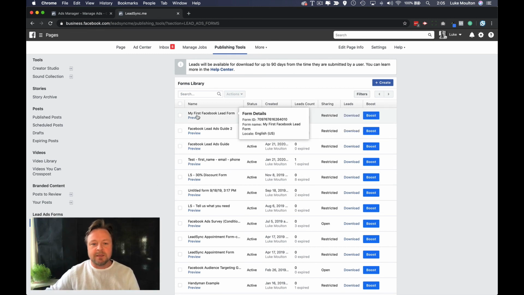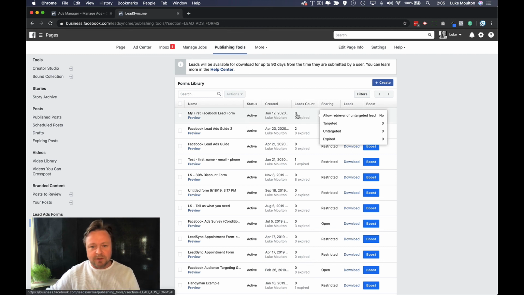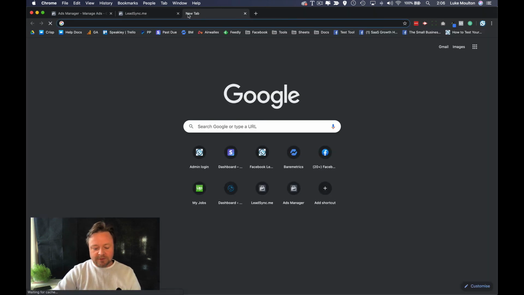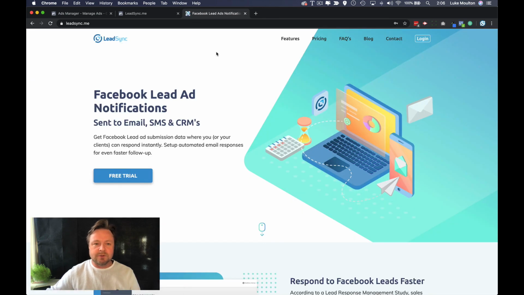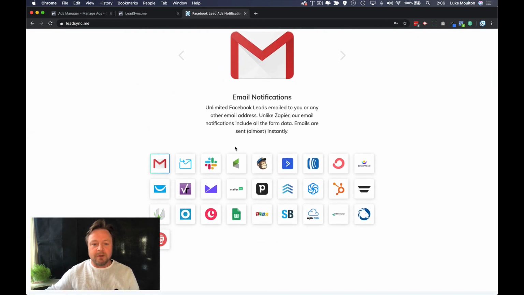You can see up here is the example that I've used. I didn't run this campaign, so I don't have any to download. But you can see you can download these others. You can download a CSV file, which is essentially a spreadsheet. You can download those from here. The other option is to link into a service like LeadSync, and LeadSync will send you your lead notifications instantly via email or to a number of different CRMs that we use.